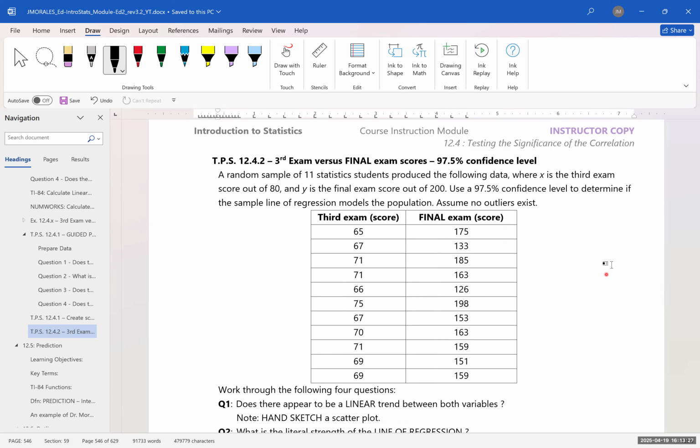Okay. A random sample of 11 statistics students produced the following data, where X is the third exam score, out of 80, and Y is the final exam score out of 200. Use a 97.5% confidence level to determine if the sample line of regression models the population. Assume no outliers exist.